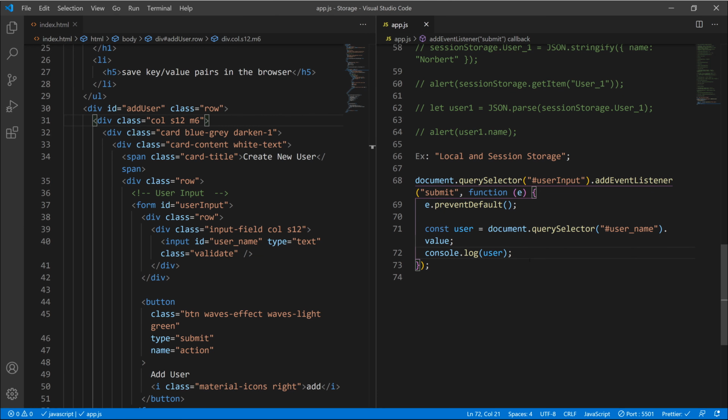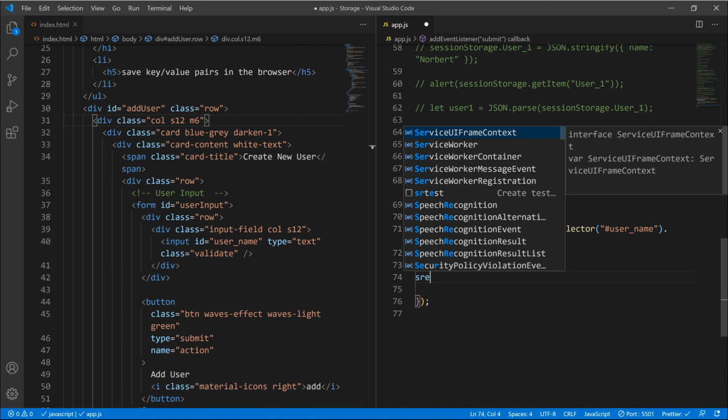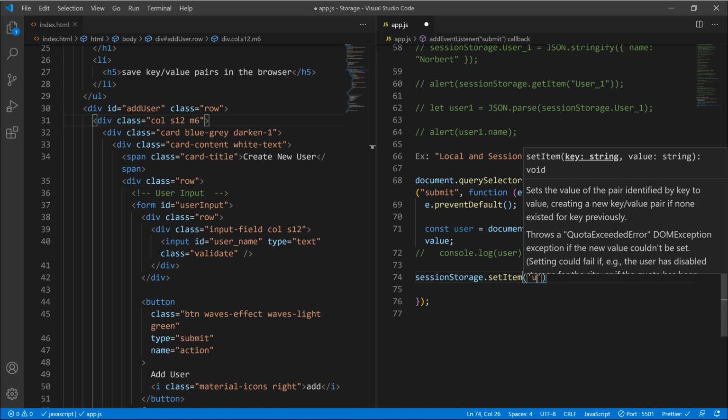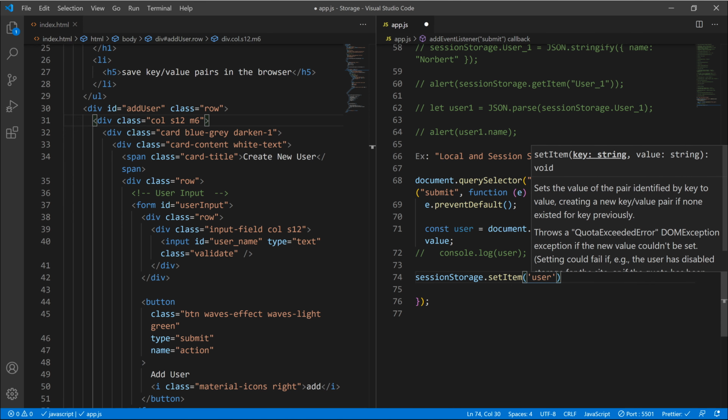Great. Now next up, let me comment this out. Until now, we just added one item to storage. But if you want to add multiple items, we need to create an array and loop through them. We can just add one each time because it will overwrite it. Now, let's first add one item to the session and local storage. So we're going to add it to the session storage.setItem, and let's say we're going to set a user and with the name of user.